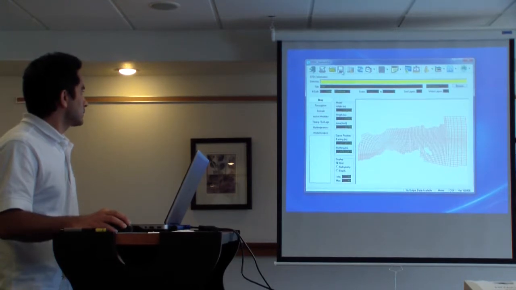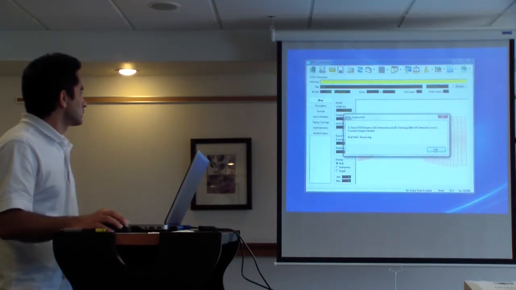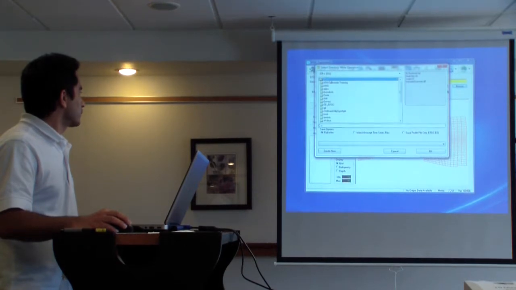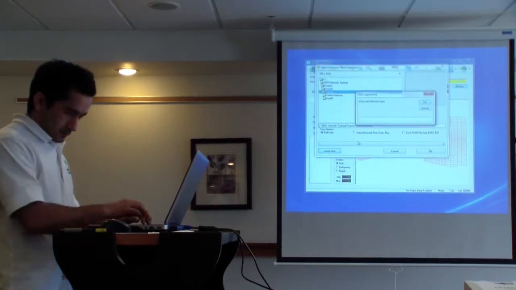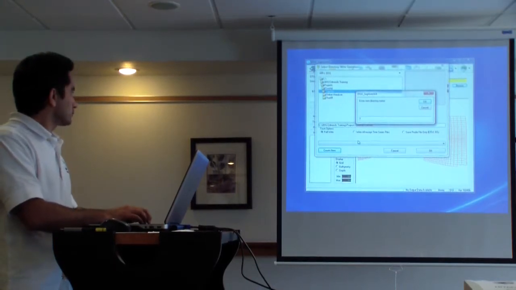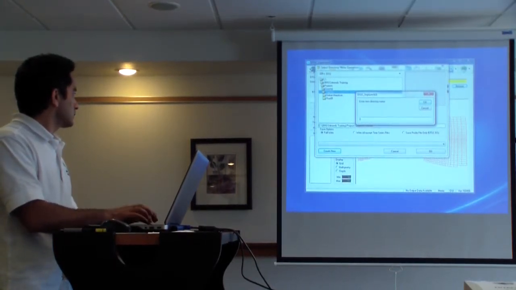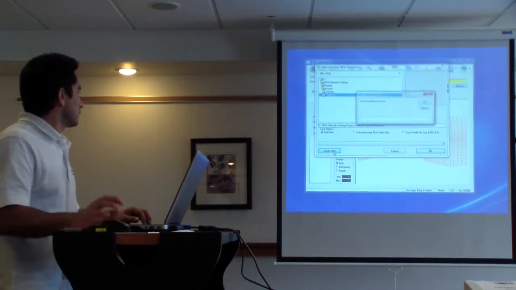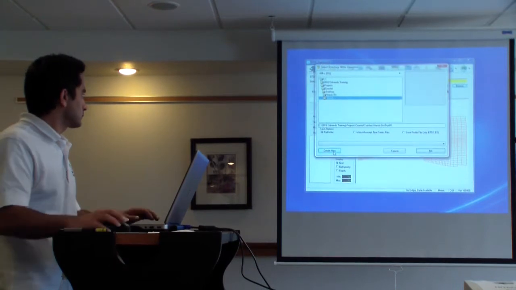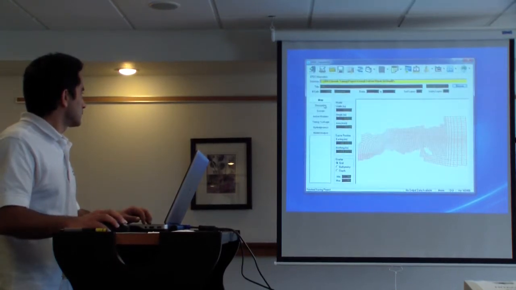Let's go ahead and save our model. I'm going to save on my local drive, projects, and so on, and then run one. So now we have imported our grid.